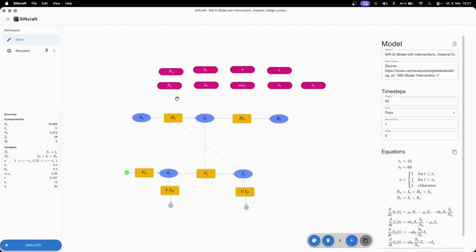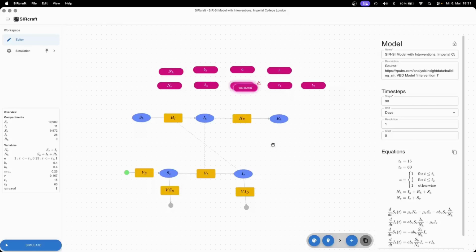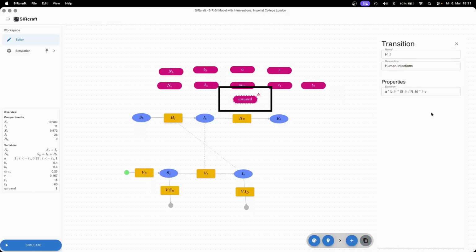The fourth and final indicator is the unused variable warning. If you define a variable but do not reference it in any transition or other variable equation, a warning icon will appear on that variable. This helps you catch mistakes, such as a misspelled variable name in an equation, which could cause the variable to appear unused even though you intended to use it. Once you add the variable to an equation, the warning icon disappears automatically.